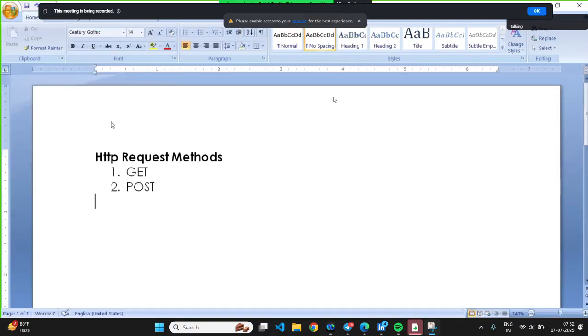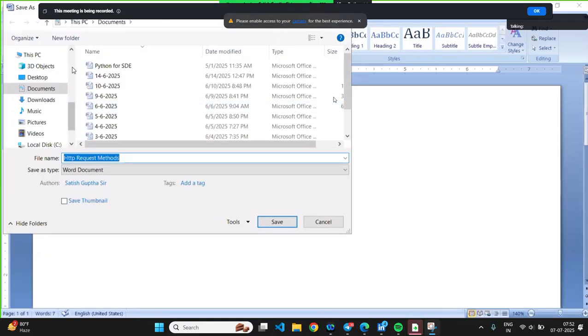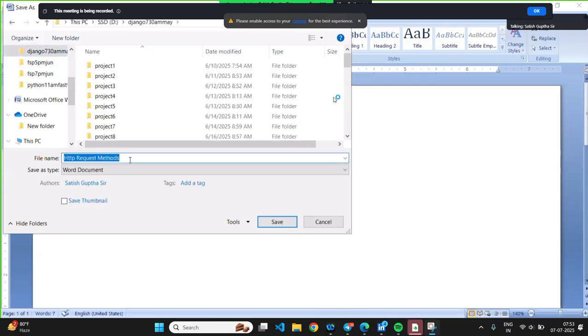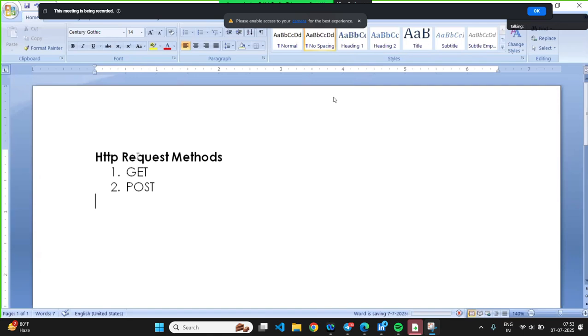So what is the difference between the get method and post method, and when to use a get method and when to use a post method? Let me tell you first about the request method called get.